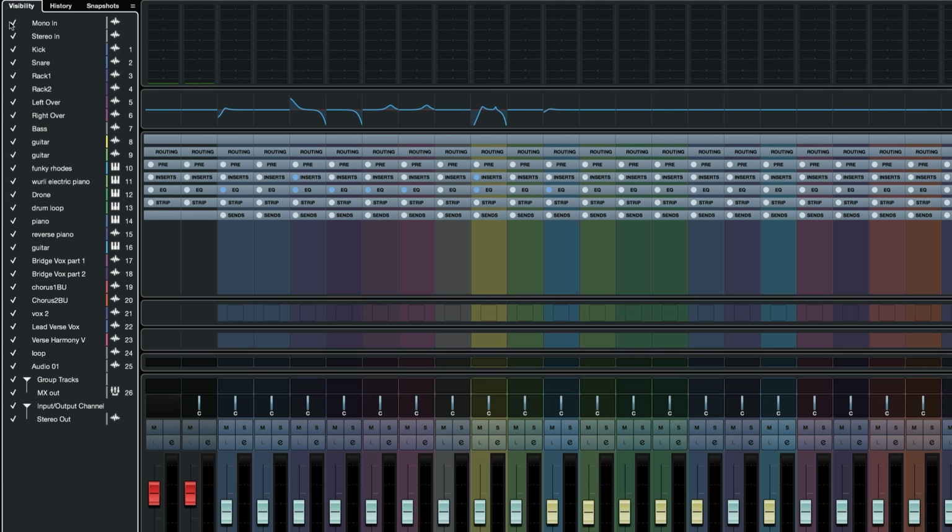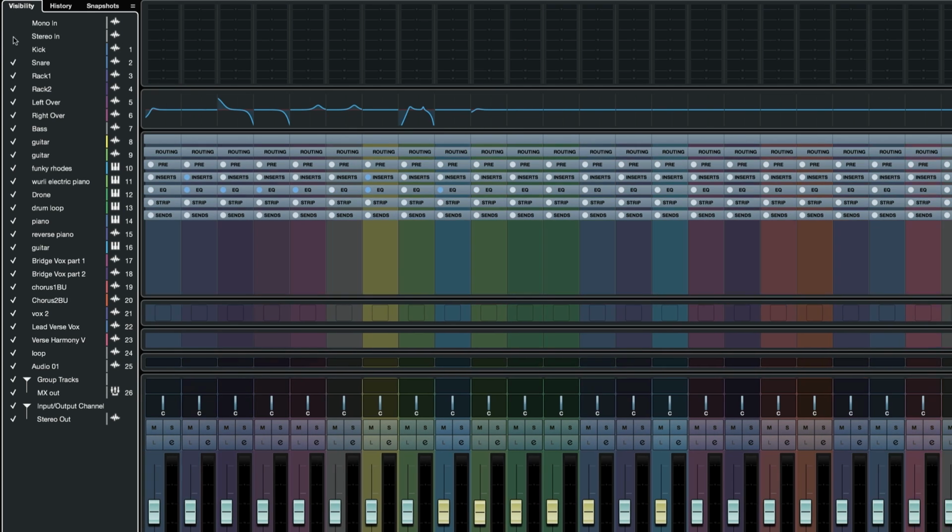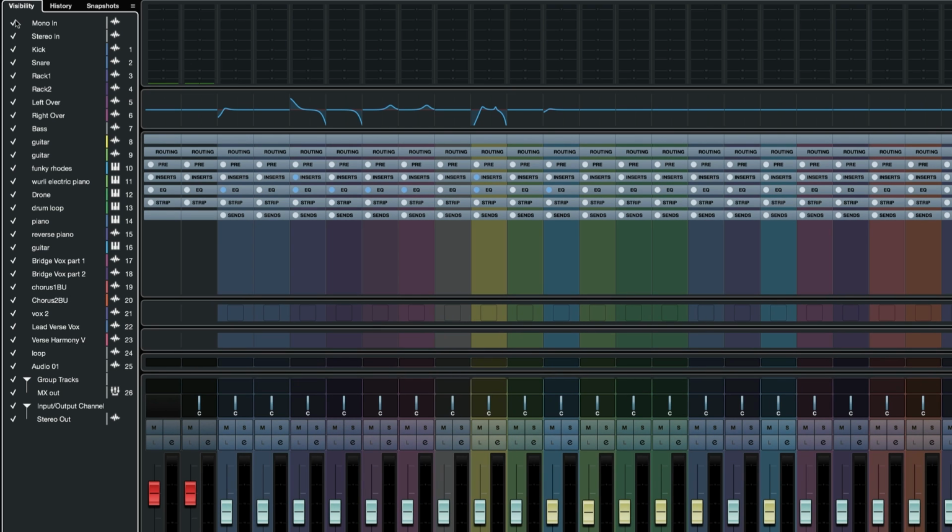But first, visibility. As the word suggests, if I check on these little checkboxes or check marks, I can choose and tell Cubase which tracks I currently want to look at in the mixer.